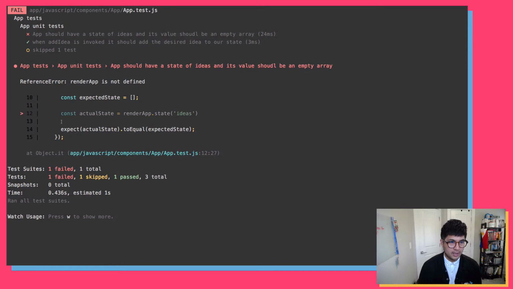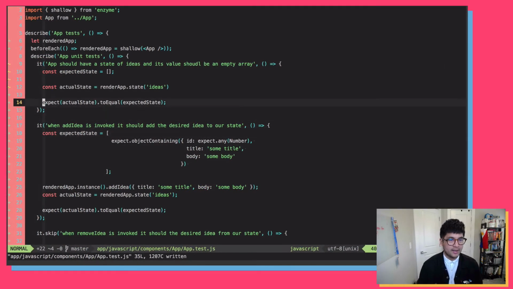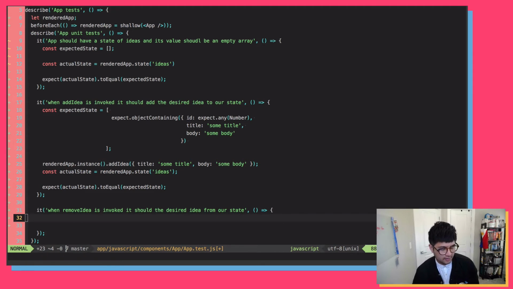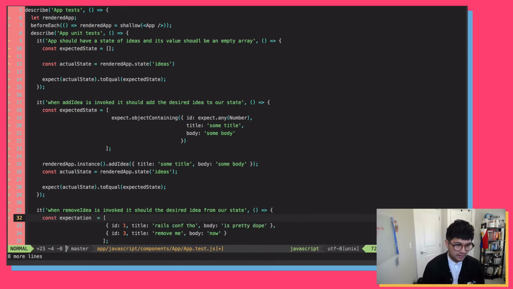Cool. Actual state, rendered app. Again, rendered app. Cool. Great. That works. We've refactored our test now. So let's unskip this because we can now write our test. So I'm going to go ahead and just grab our stuff here because I don't want to bore you with me typing this out. So let's do that.